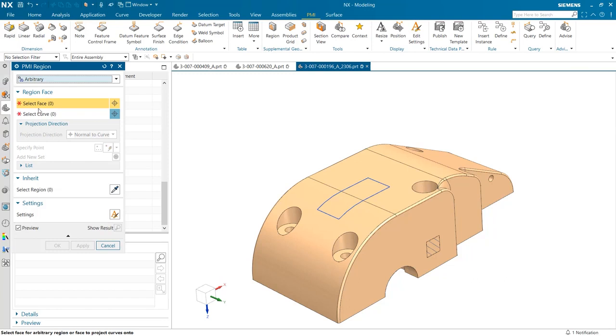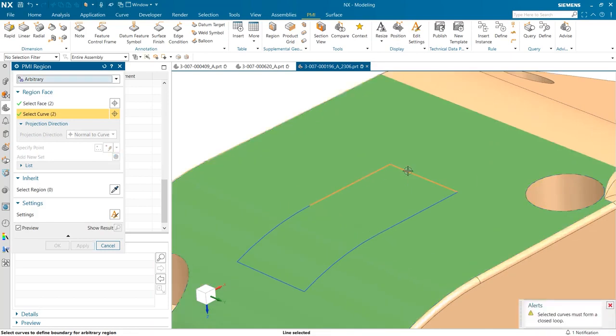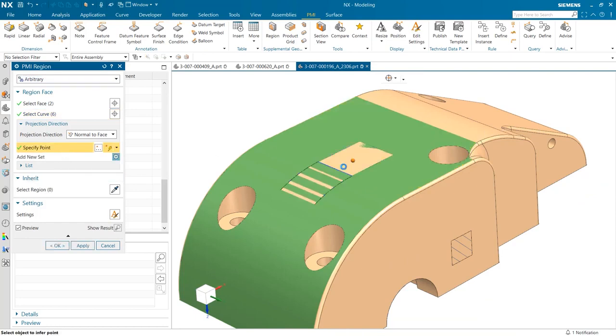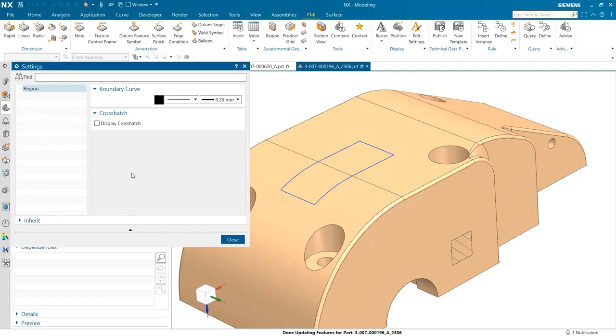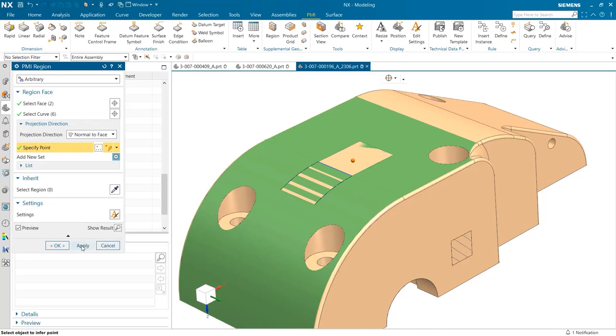Once this has been selected, we are now prompted to select a face, curve, and point to place our new PMI region. Following these prompts, we can efficiently produce our region. Before hitting apply, one thing I want to take a look at is the settings option towards the bottom of the window. In here, we can select the type of boundary curve we will use, if a crosshatch is shown, and the style of crosshatch that would be displayed. After these settings are all fit to our needs, I'm ready to hit apply and view our PMI region.